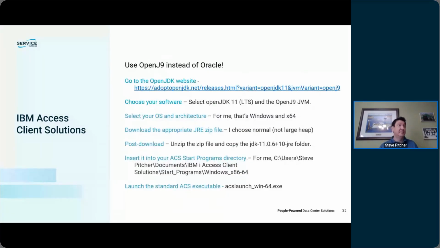You can not have to use Oracle Java if you don't want to as well. With ACS, I can download OpenJDK and I can embed the JDK, or the JRE rather, inside the ACS install image. It's not even an install really. I could pull this down, run ACS without needing Oracle Java installed.